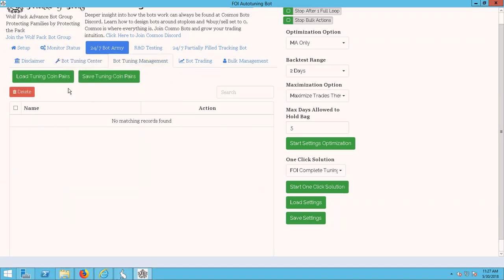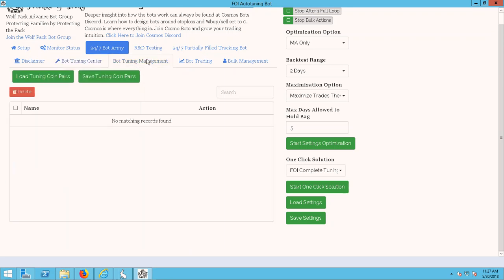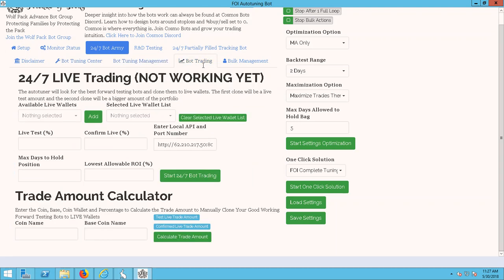Alright, so tuning, same thing here, once you load some coins that you are tuning, it'll then get a list of what you're tuning here. Okay, and I think I have nothing selected, so I don't have anything loaded there. So alright, moving on. Bot trading, this is not working yet.